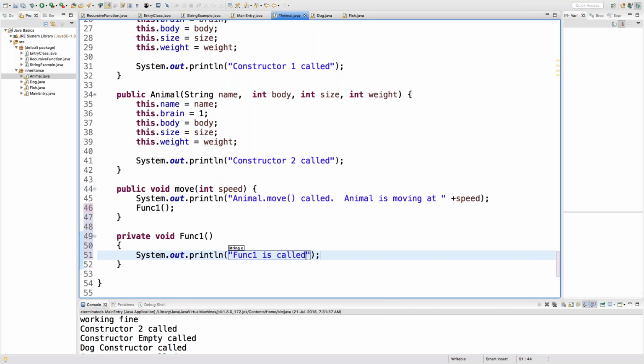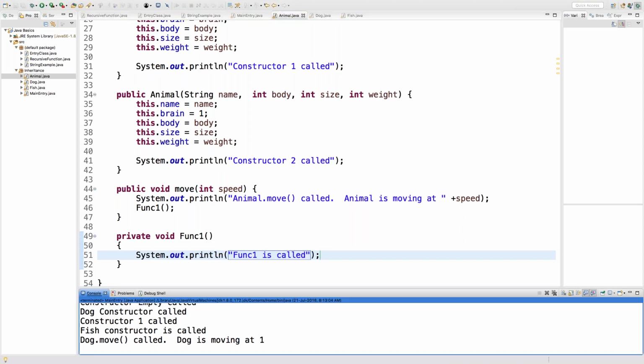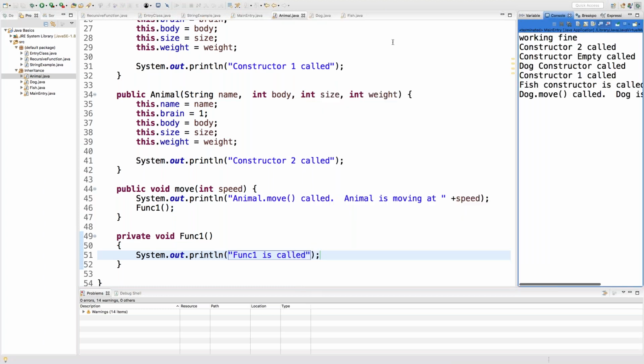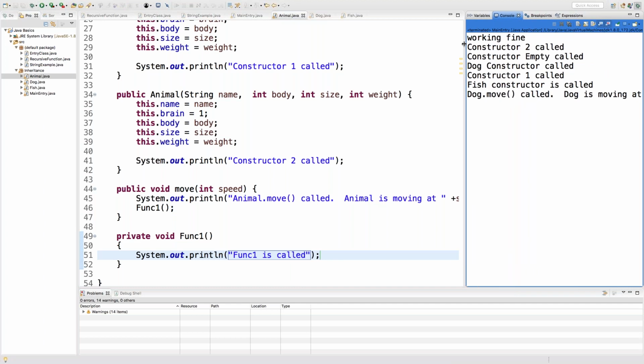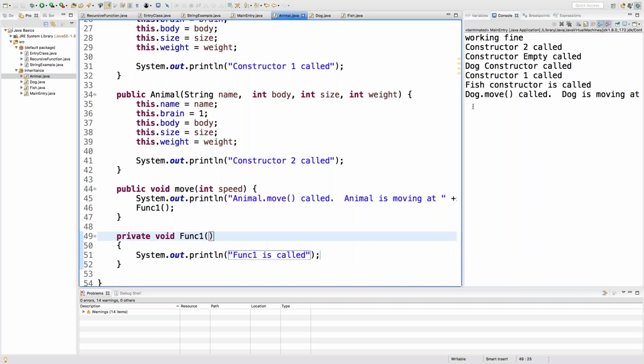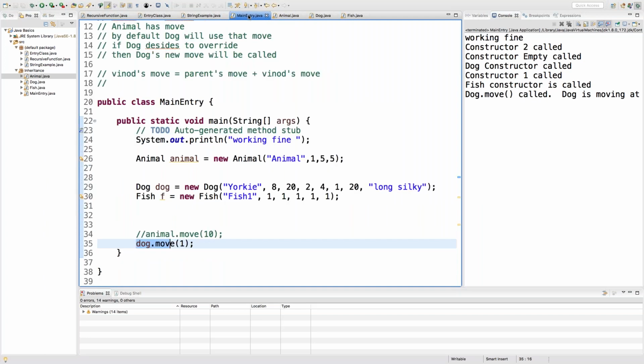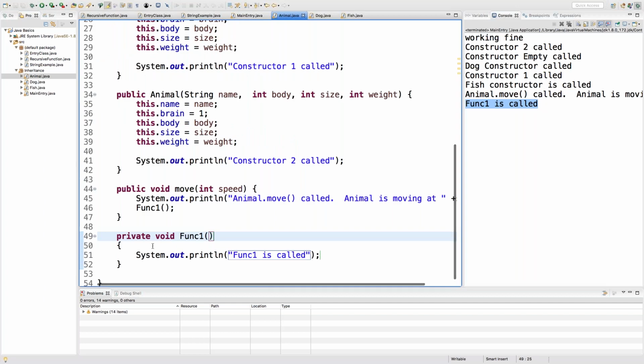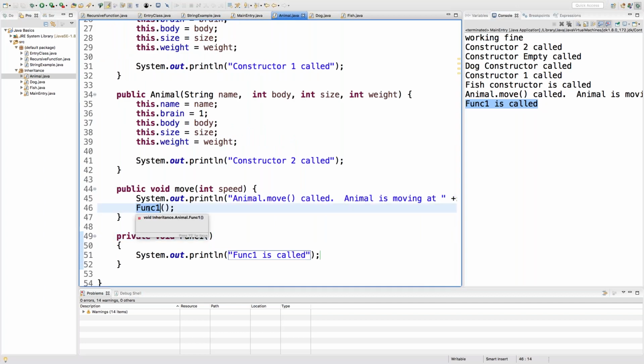I'll just run this. I'll just move this console to the right. I'm not calling this animal move, so let me comment this. I don't want the dog. Yeah, animal move. So function 1 is called. Clear so far? We have a private function and we are accessing it here.